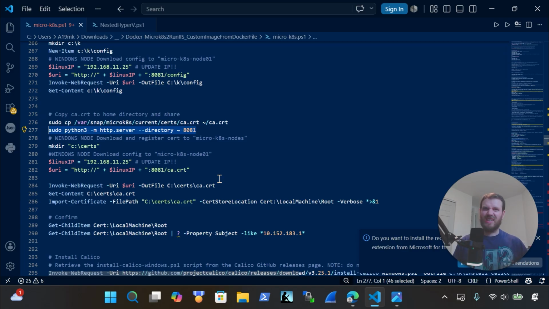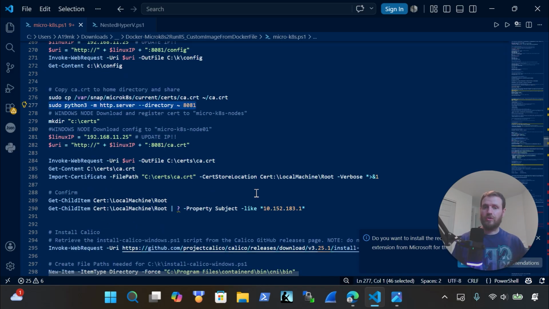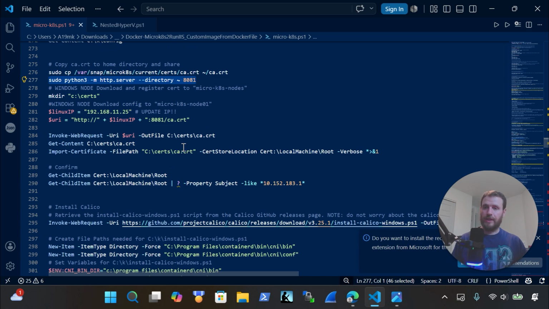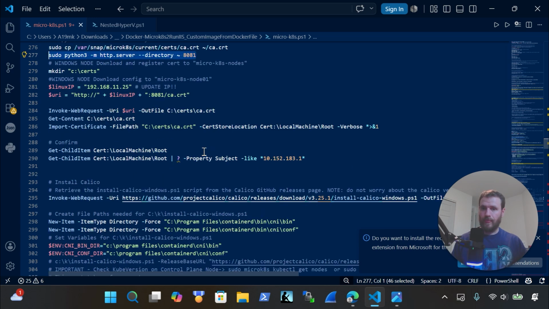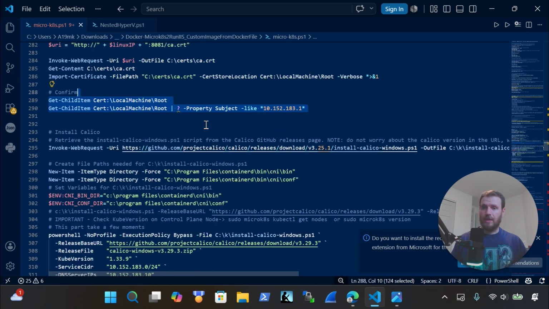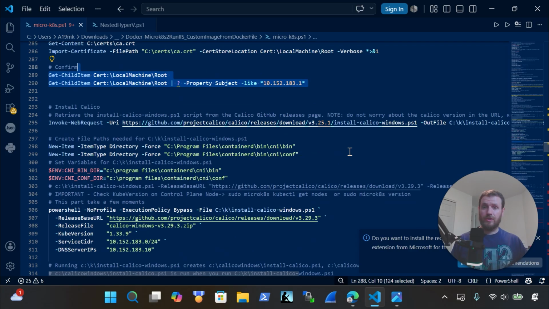In practice, it would work like 9 times out of 10, but then I would get this weird error about an X.509 certificate. And so if we get this cert imported into each Windows server, we won't get that error message. So each server will need this certificate. And then we'll just check that it's been installed. And then we'll begin to install Calico.